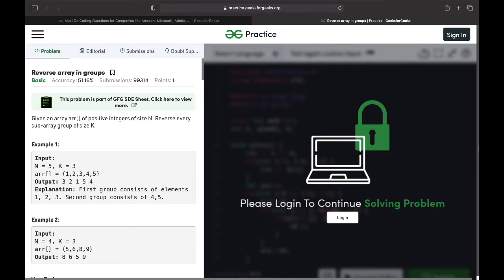Today we are trying to solve the problem reverse array in groups. In this problem, we are given an array of positive integers and we have to reverse that array in a group of some size. For example, in this array, we are given that size k is equal to 3. So we have to reverse this array in groups of 3. So 1, 2, 3 becomes 3, 2, 1 and then 4, 5 becomes 5, 4.